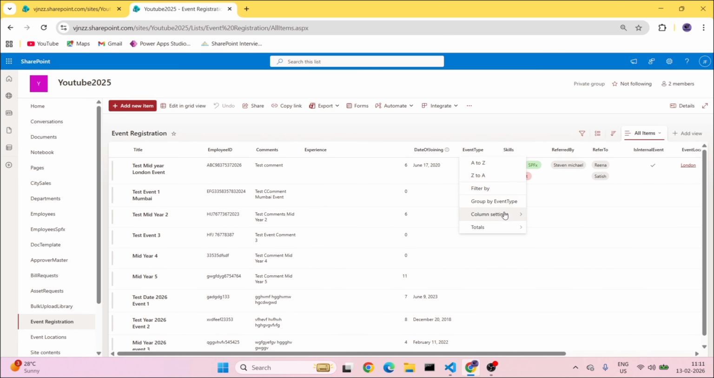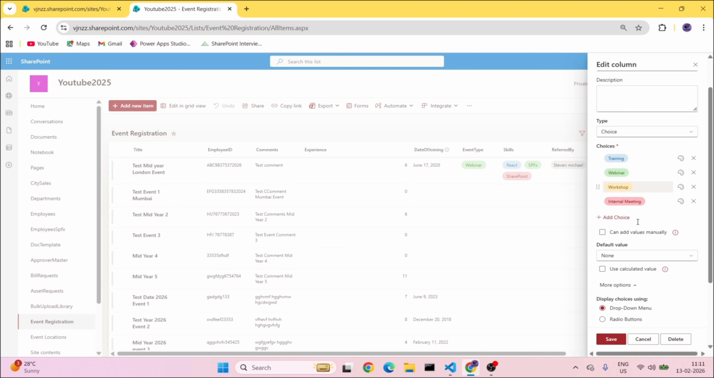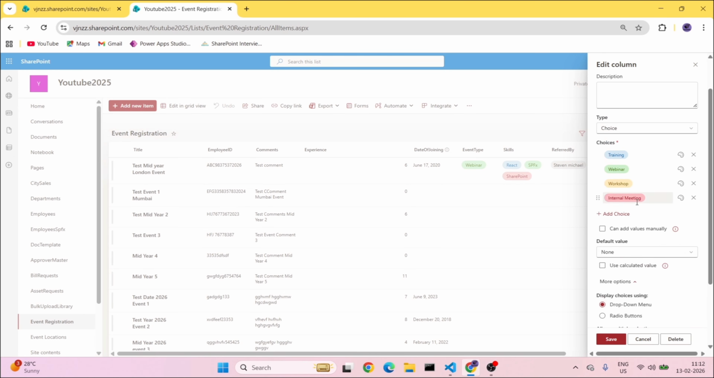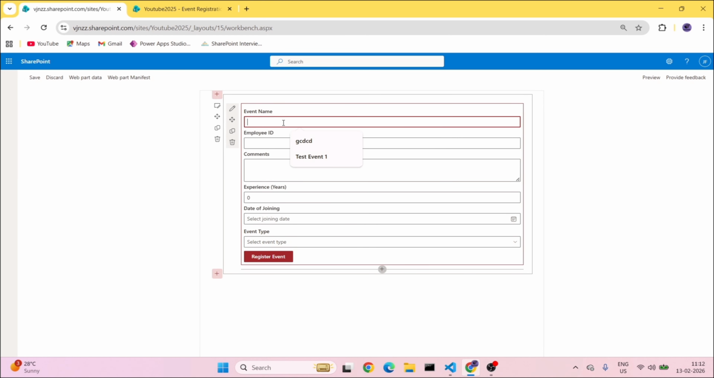If I edit this, if I show you, this is the choice column. It is single select only. Default is none. So I have kept it as no for allow multiple selection. These are the choices that we have, and we are going to insert that into a SharePoint list from the web part. So I will show you how it will be.